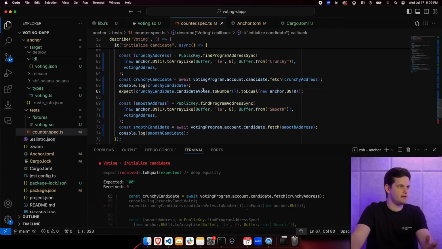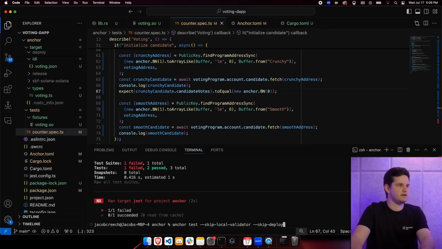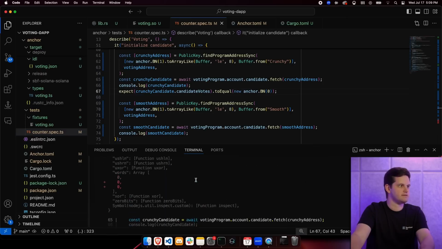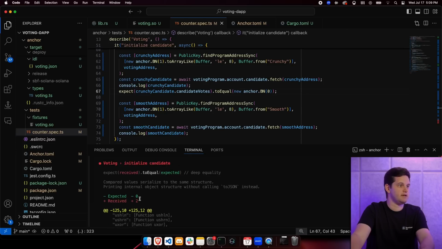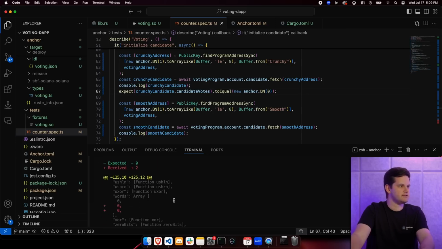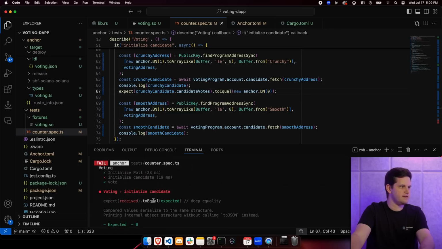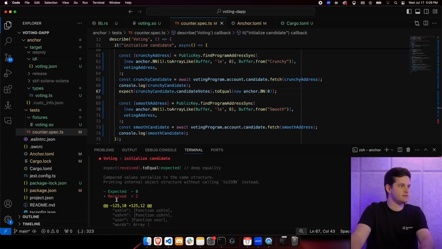So let's update that. Candidate votes equal. I think it's because it's already a big number, so we have to make sure it equals the same. There we go. Let's see what it got. 0, 0, received 2. Interesting. Let's see what we did wrong here.